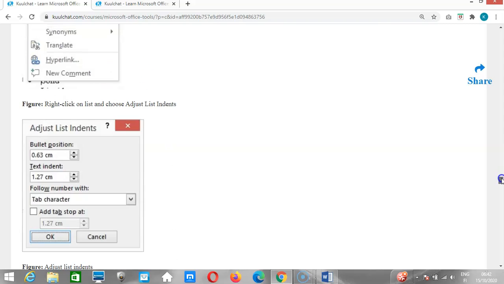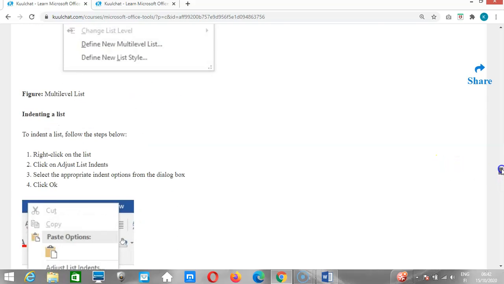Then in the adjust list indent, we have the bullet position. The bullet position is from the left margin, and then there is the position from the bullet to the text. So if you want to reduce the indents, you can also change the value. You right click, then indent.